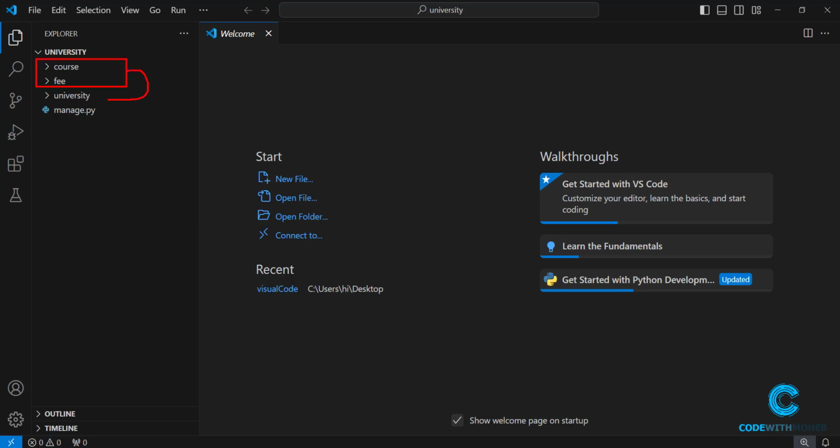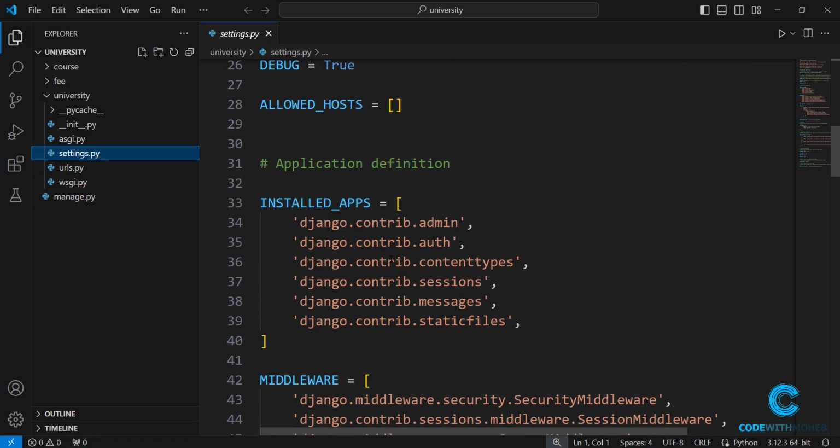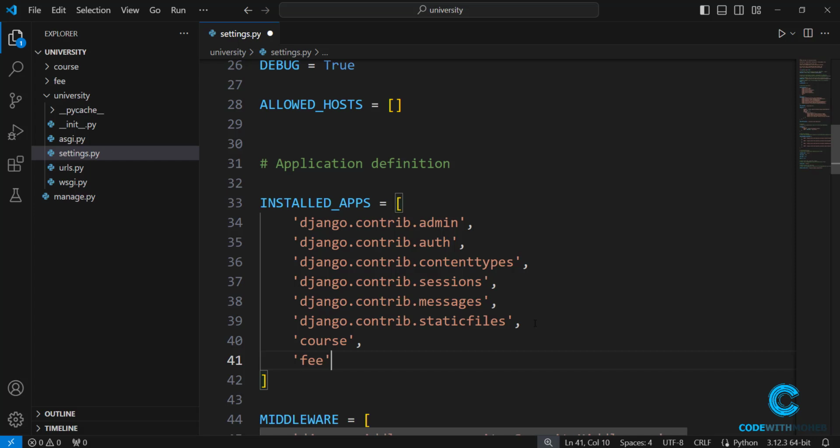Now I have to configure or add these two applications inside my project, and you remember that we have to go to our settings.py module, and inside this one there is a variable of type list, that is INSTALLED_APPS. So here we can add them, and the first one is course, and the second one is the fee application. So these are the two applications we created and configured inside our project.